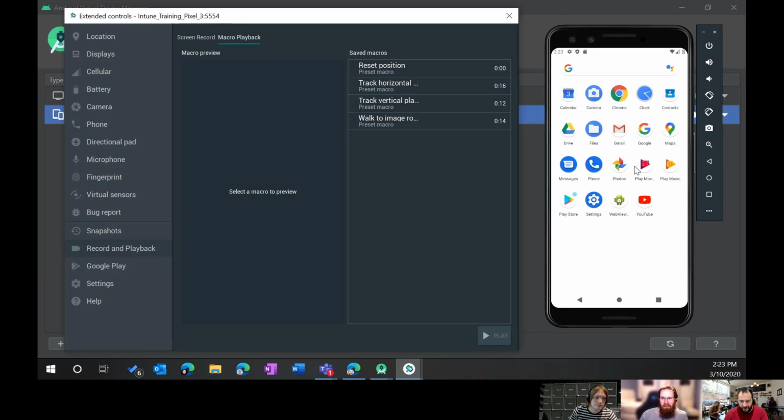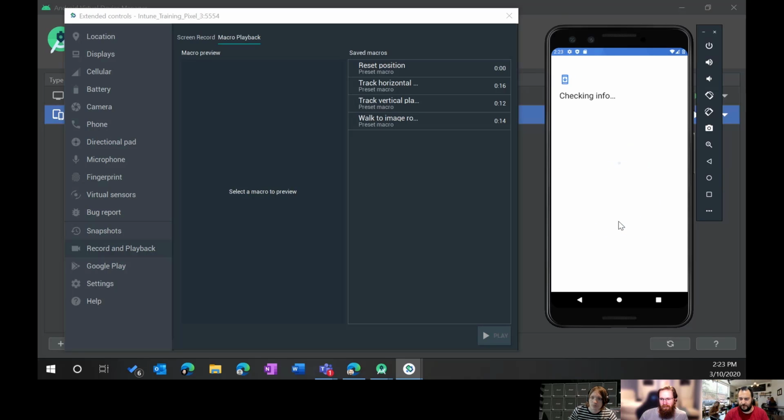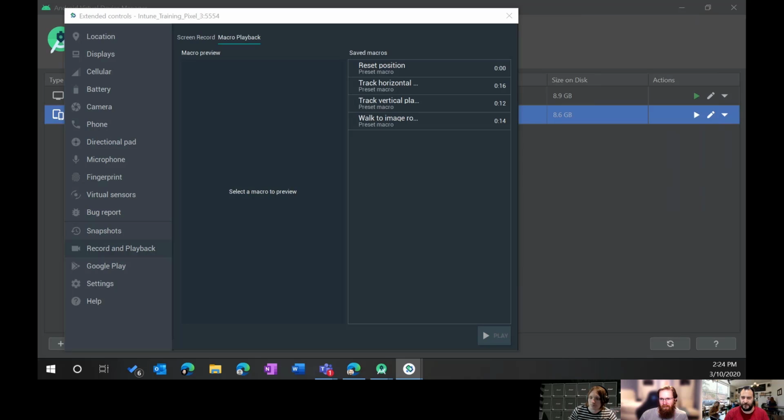But anyway, let's quickly install the Play Store because we want to show that we have the ability to actually use the company portal on here. So what I'm going to do is drag this off onto another screen while I sign in with my Google account.